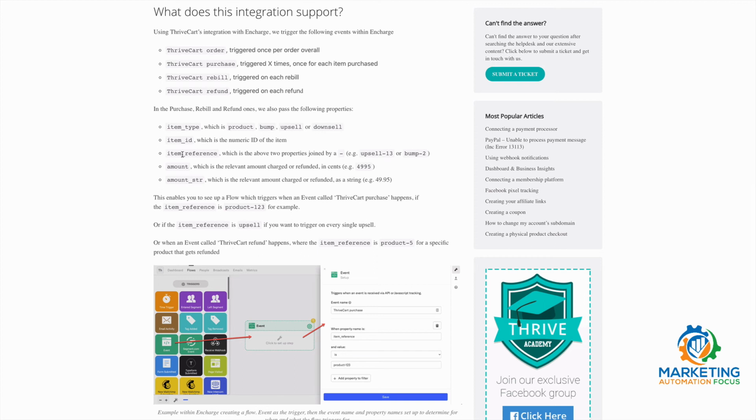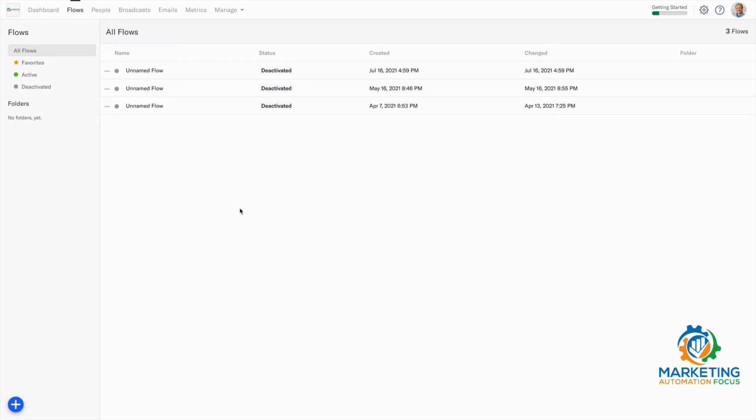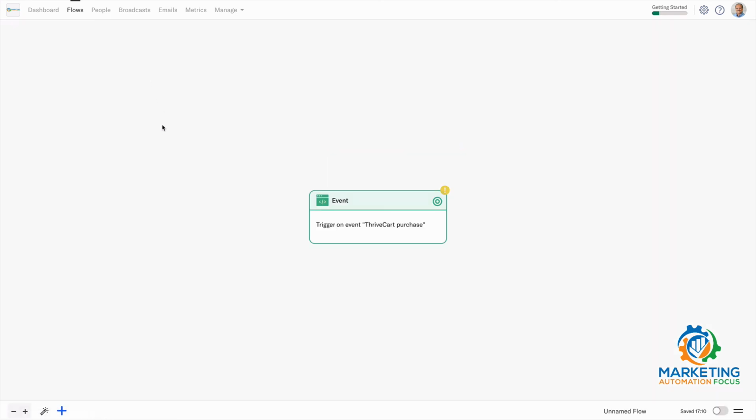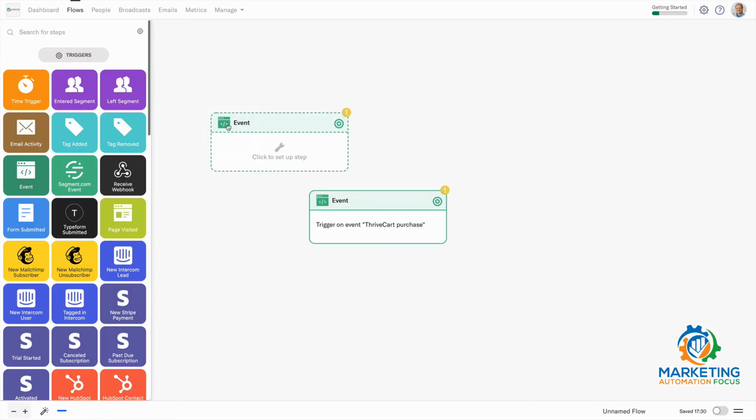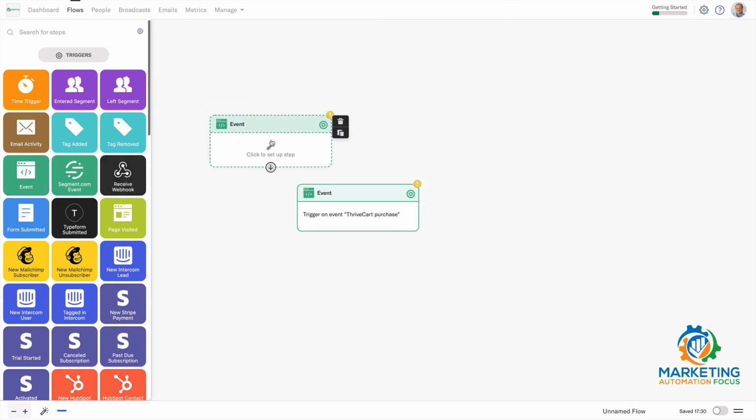So let's go inside Encharge and let me show you really quick how you would start setting it up. Here I am again in my Encharge account, and I clicked on Flows. You can click the plus sign at the bottom left here and add a flow, but I was already playing around with it, so this is the flow that I had created. There are a bunch of triggers and one of them is Event, and that's what I use. Let me go ahead and delete this one, drag over here and start building, and you click on it.